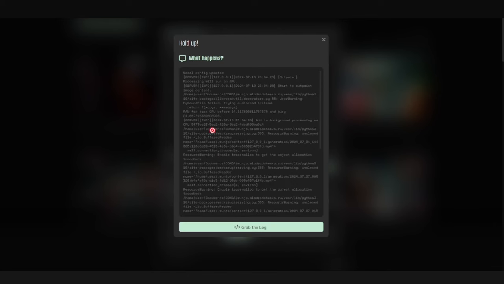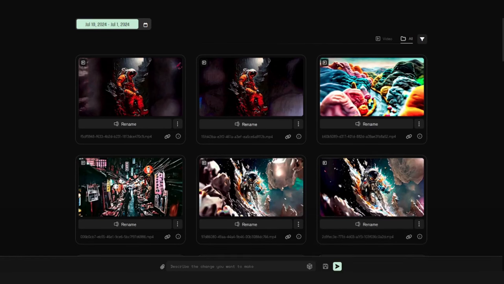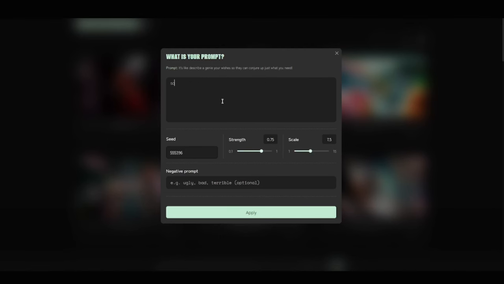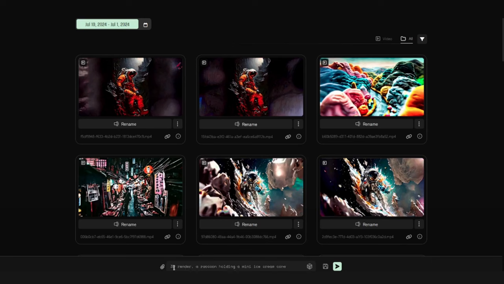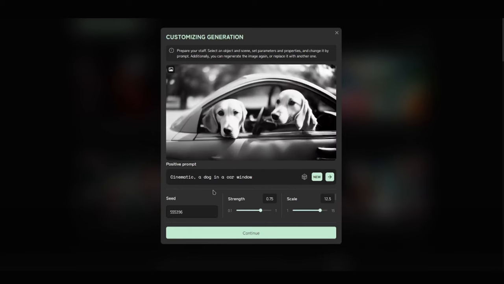By clicking on loading, you can always see what is happening inside during processing. You can generate images and videos of various aspect ratios from text. The parameters are the same as in content restyling. You can use any model of Stable Diffusion. Even while generating a video or image from text, you can always edit it or regenerate it.